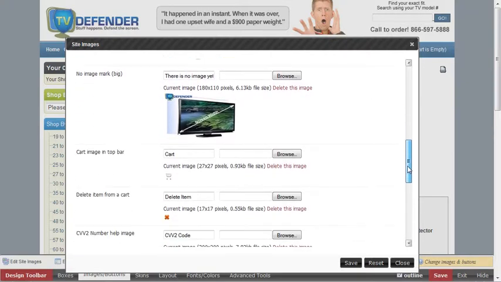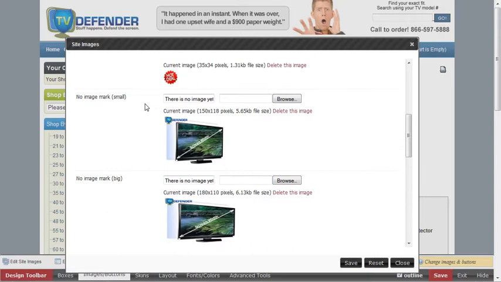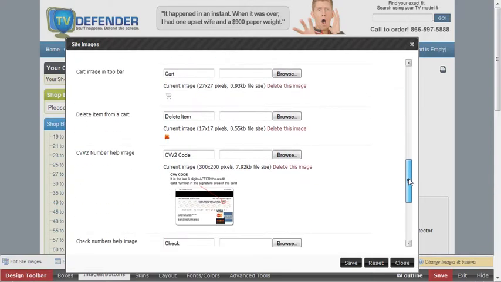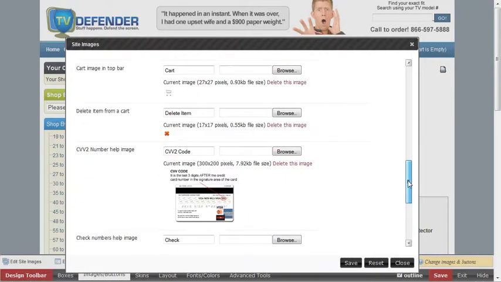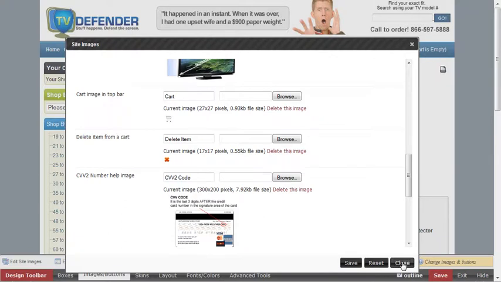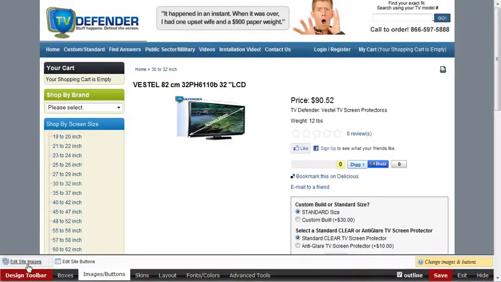So here's where you can edit all these images. If you have no image, then we want to dump that in there. There's the cart image on the top bar. There's this little icon here and this little icon here as well. And then you've got your credit card CID or CVV code. You can edit this image here. So pretty self-explanatory stuff, straightforward. Once you're done, hit save, and it'll make those changes for you. And that's behind the Edit Site Images button.